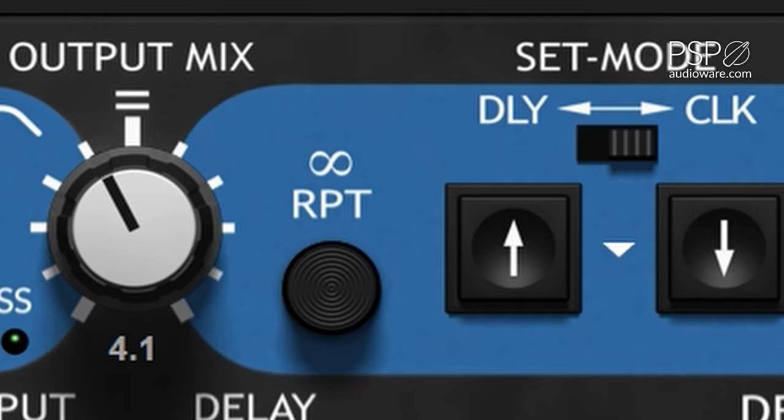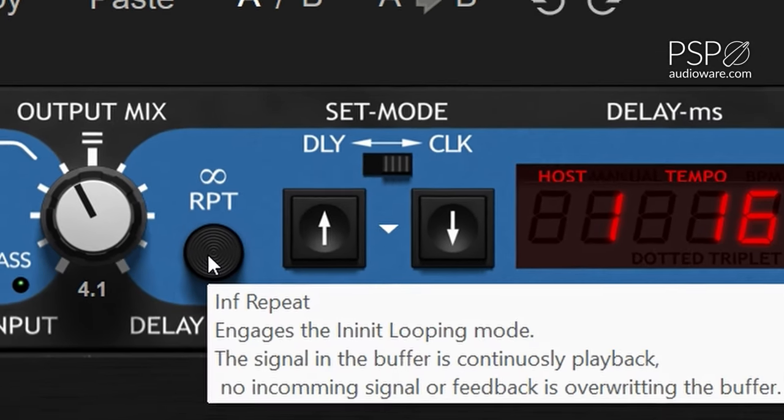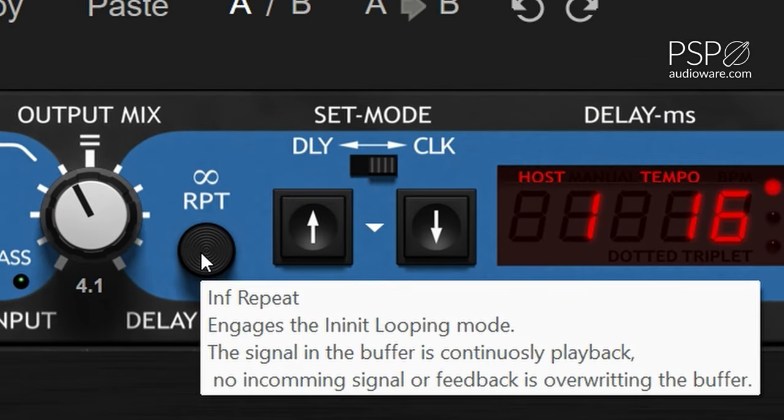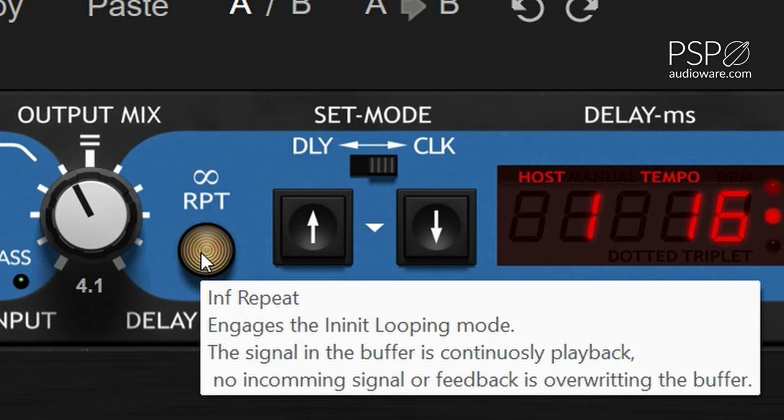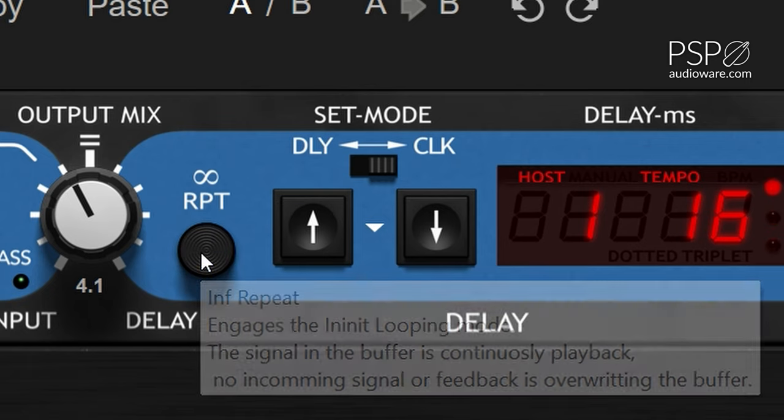Pressing RPT will give you this infinite repeats. These are outside the normal delay loop and only repeat that audio when you press RPT. It's a cool little effect.